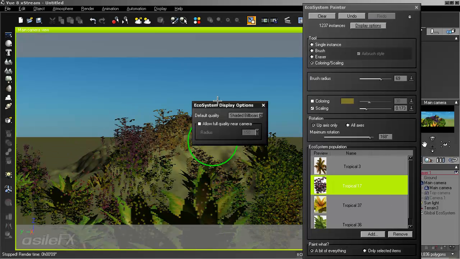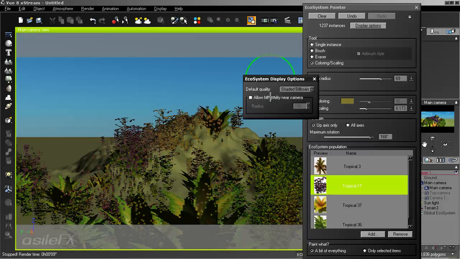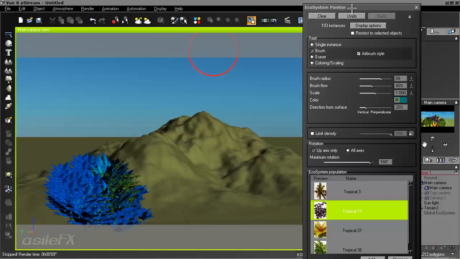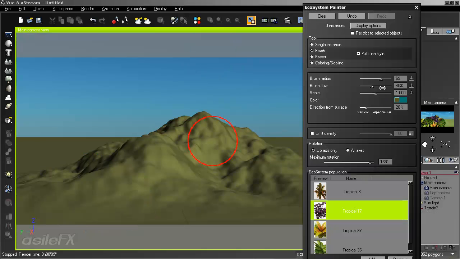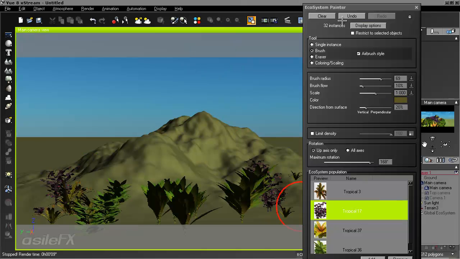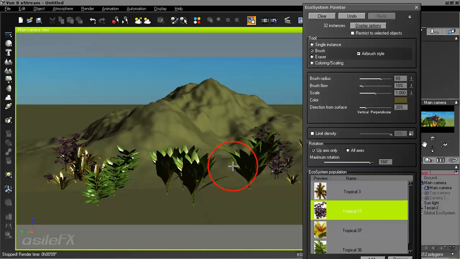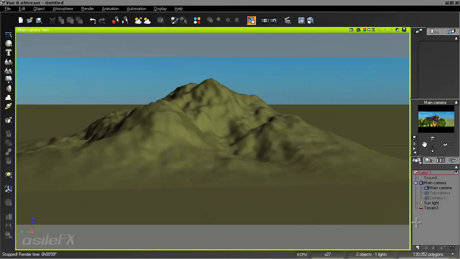And then you can also go into the display options, and if you want to show full quality instances, first what I'm going to do is just clear this out, make something a little bit lighter. Go to display, allow full quality in your camera, and now these are going to be the full geometry objects. And that option is also available for a regular ecosystem. So I'm going to clear this out.